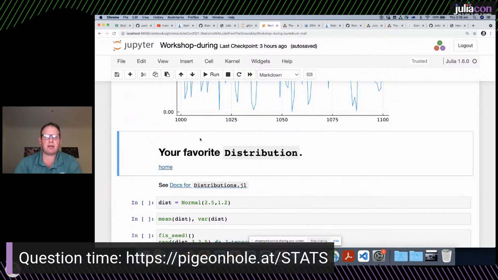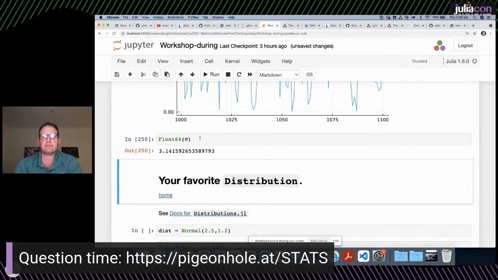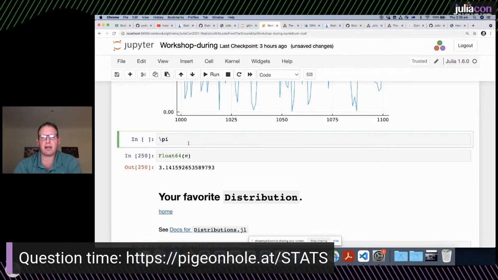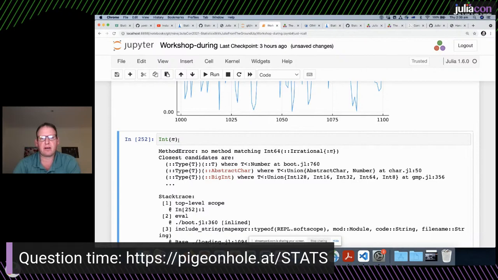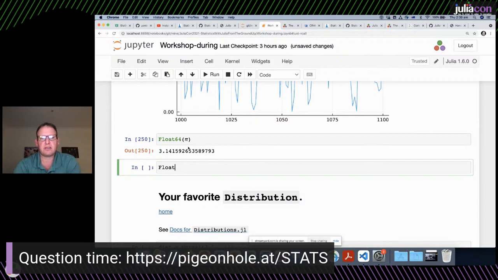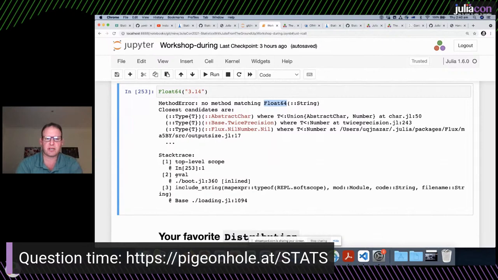Okay, so you can do Float64 of pi. Here's pi. You know pi? This pi can be the symbol pi. I'm not sure about the exact implementation, but it can be of different types. But you can do Float64 of pi. But you cannot do Float64 of the string "3.14". This is, by the way, a constructor of a type. There's just no method matching Float64 of a string. The idea of the designers of Julia was, hey, Float64 is such a basic thing, we're not going to do string parsing as part of its constructor. It's not JavaScript.